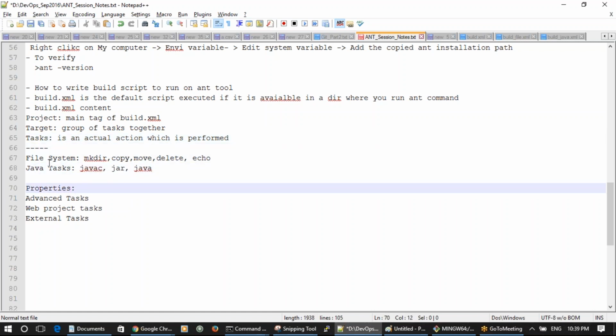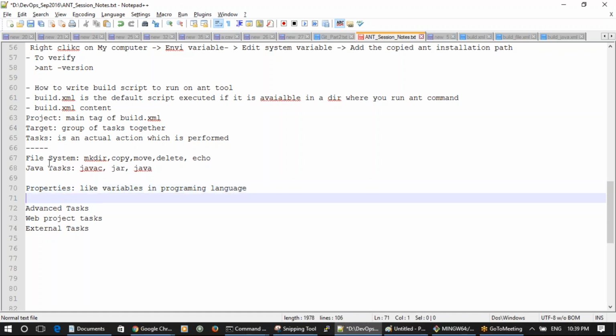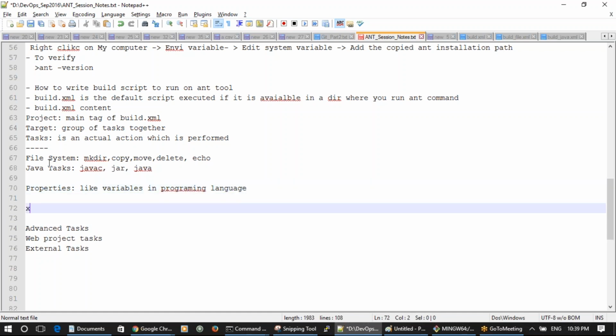So properties is not a task actually. Properties is a concept of creating variables. So typically properties are something like variables in a programming language. So what do you mean by a variable in a programming language? Say I said x equal to 10. What do you mean by x equal to 10 in a programming language? X is a variable name, 10 is the value of it, right? The left hand side one is the variable name and the right hand side is the value of it.